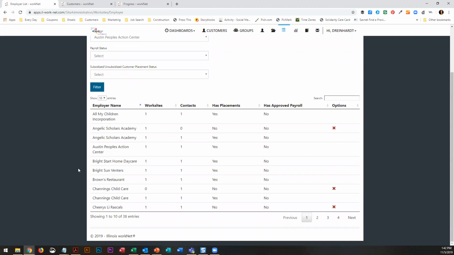And so here we have 2 listings for Angelic Scholars. And if you see right here, it has placements: no. And if you look to the right-hand side, you can remove this one. But because this second one has a placement in this column, you're not allowed to remove that one. So if you want to remove Angelic Scholars Academy, you can do the ones that don't have any placements. Okay, that's clear.